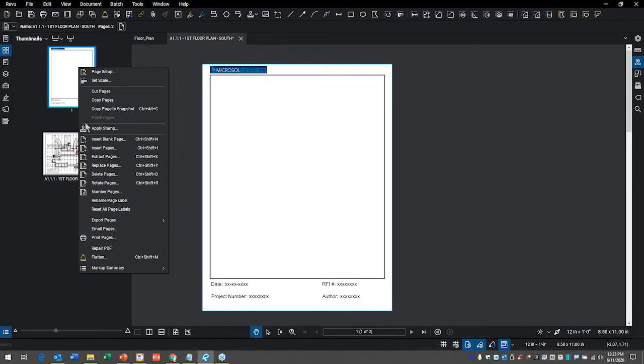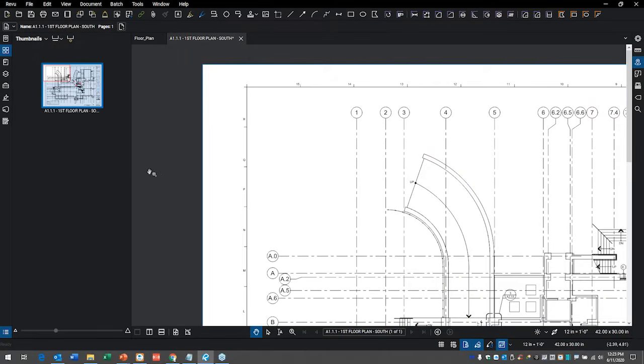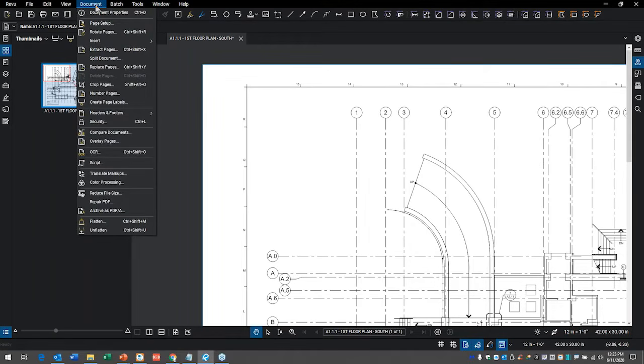Let me go ahead and delete that page. I'm going to right click on it and delete it because I want to show you a little tiny bit of JavaScript. If you have the extreme version of the software, you get the ability to create very fancy JavaScript programs that you can create stamps with, but you can do some very simple stuff with it as well, or more complex if you're smarter than I am. So from the document pull down, we have script.